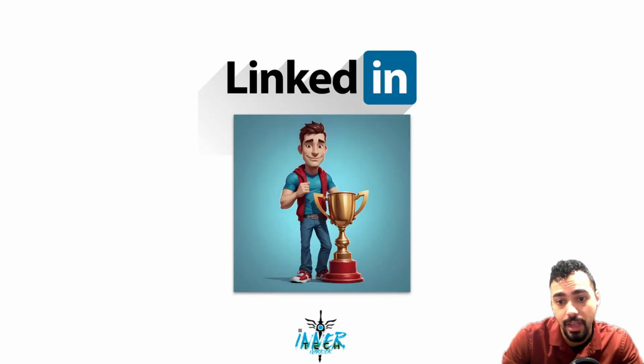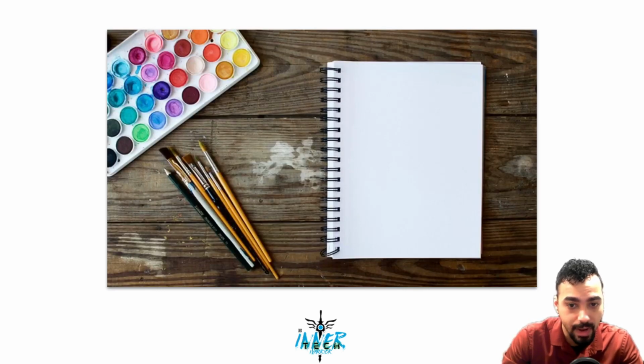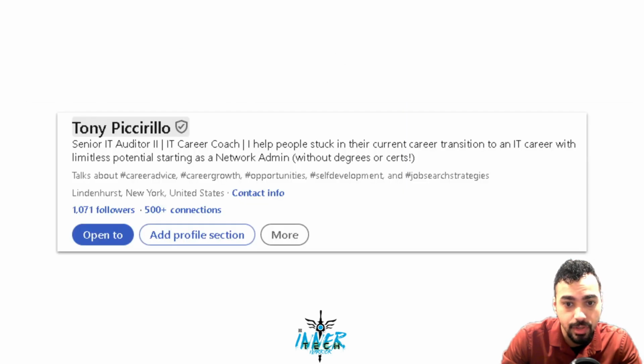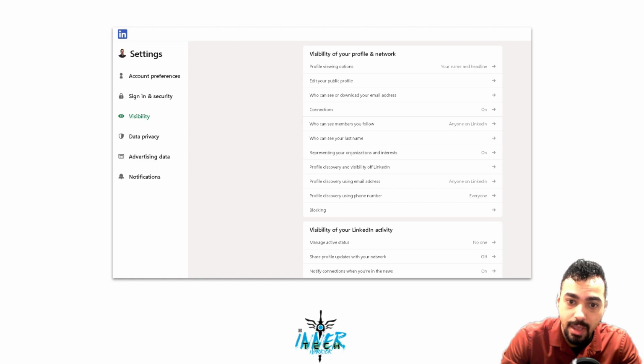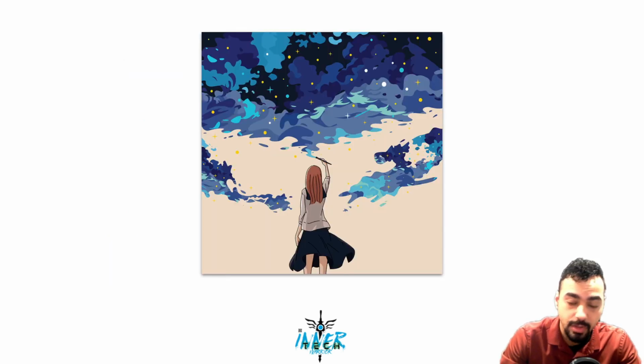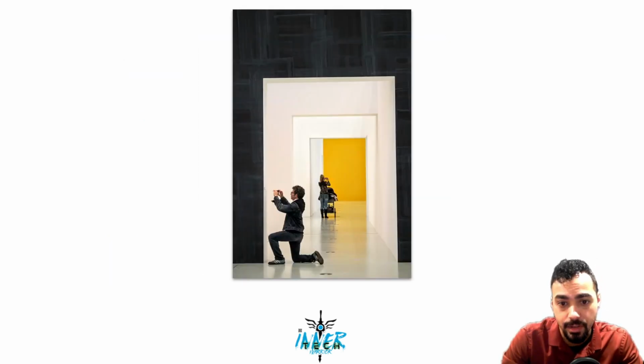So, in order to set up your LinkedIn for success, we're going to go over a few things: your brand colors, your profile picture, your banner image, your headline, your about section, your work experience, and a few setting options. So, let's start with your brand colors.